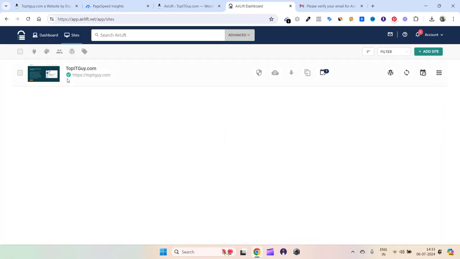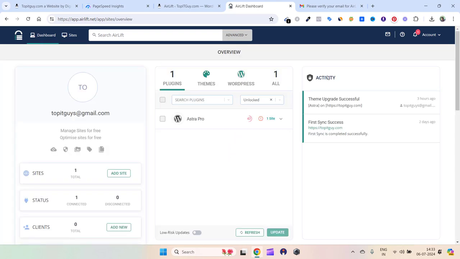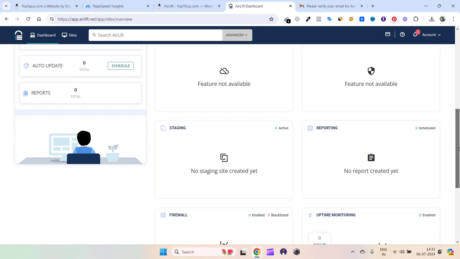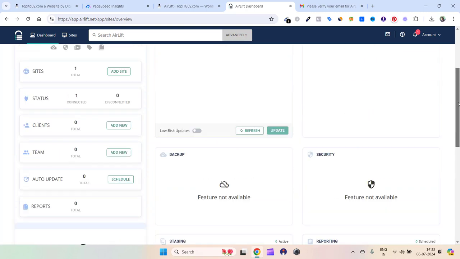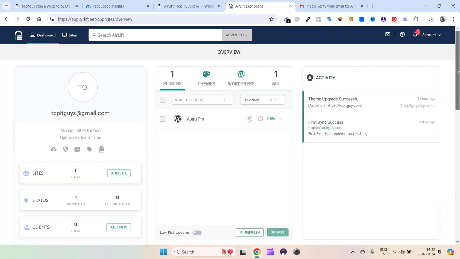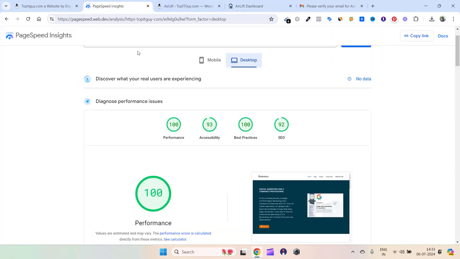So this is the website. Here you can see it is showing a green tick mark, and if I click on dashboard and I scroll down, everything seems to be working fine. Since I showed you this, the page speed performance is 100%. So now you understood what you need to do.